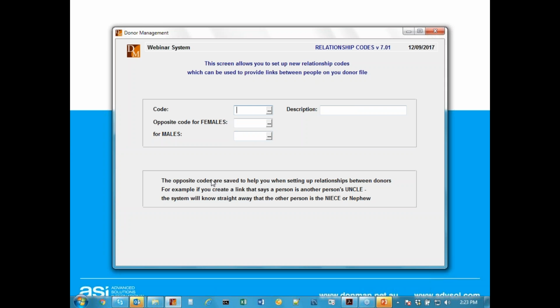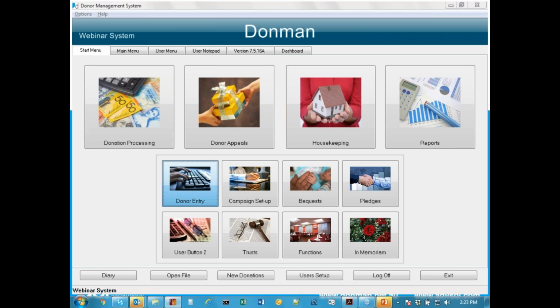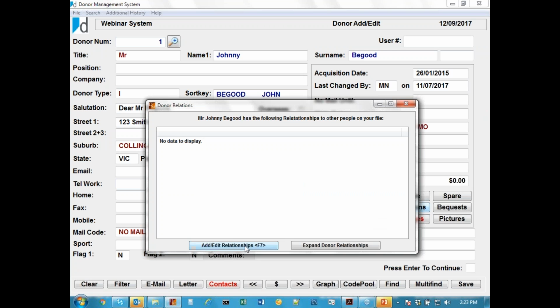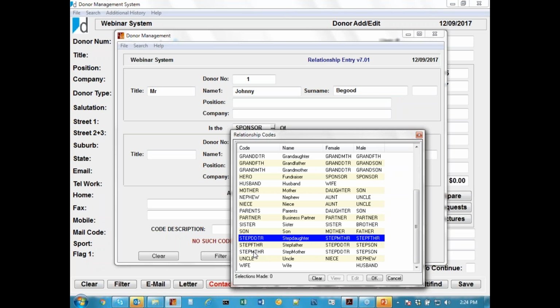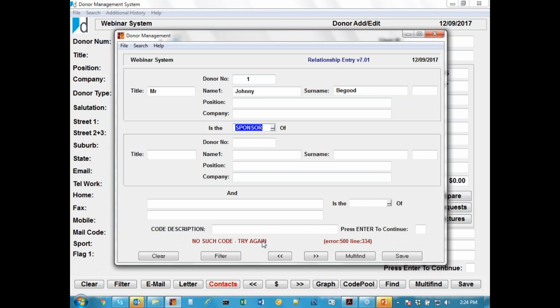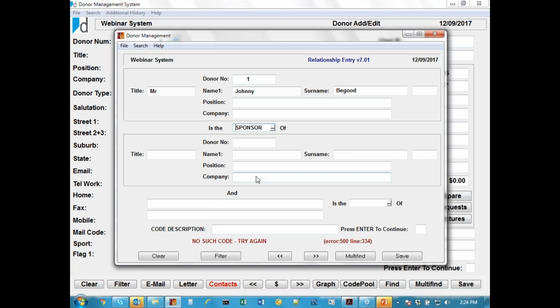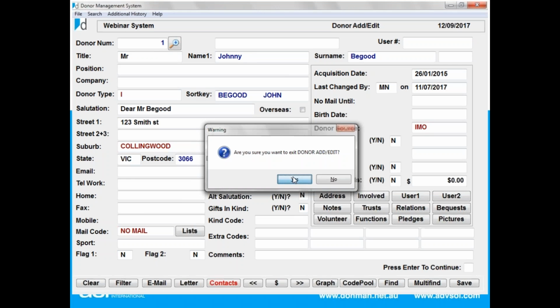So now that I've got that, I can now go into my donor record, and I'll pick donor number 1. There's no relations at the moment, so if I click on that, I can say add edit relationship. I can say is the sponsor of, oops, what happened there? Okay, I'm a little baffled. I'm not sure where that went to. So I'm guessing that hero's not there. Oh, okay, maybe I didn't save the sponsor one correctly. Looks like I'll have to go back and do that again.